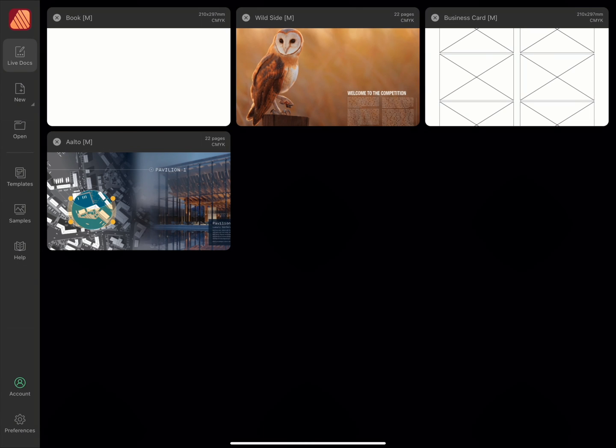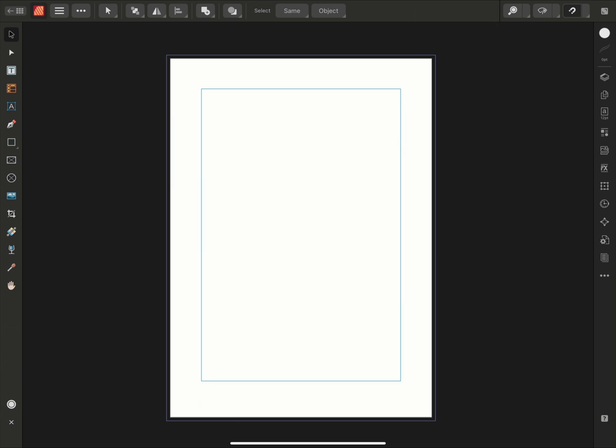Autoflow in Affinity Publisher allows you to flow content across a series of automatically generated pages. The process can be used to place text, images, and PDFs into your document. First, let's take a look at using Autoflow with text. Text Autoflow automatically generates text frames and pages to accommodate text. This feature is useful when importing large bodies of text, like stories or reports.